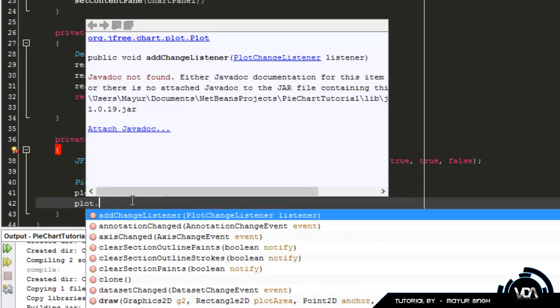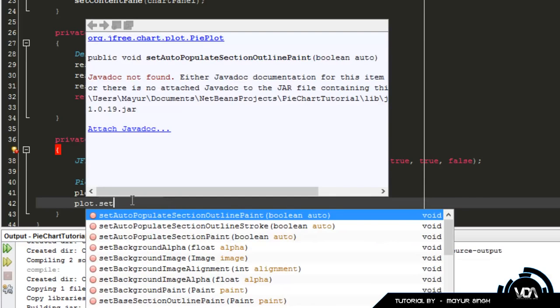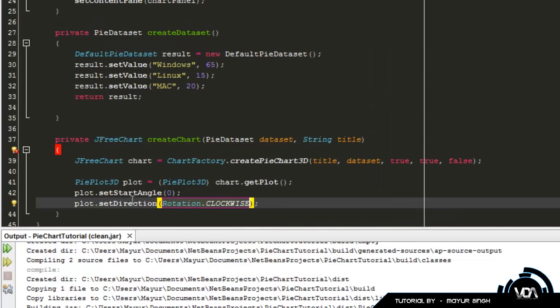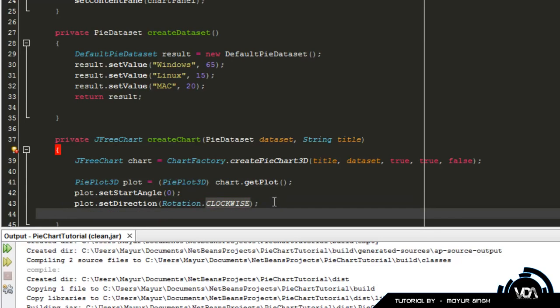So I'm going to type in plot.setDirection. This is the rotation for the direction. If you choose an angle of 50 degrees, it'll rotate the pie chart 50 degrees in a clockwise direction. You can go with clockwise or anti-clockwise, it's up to you.